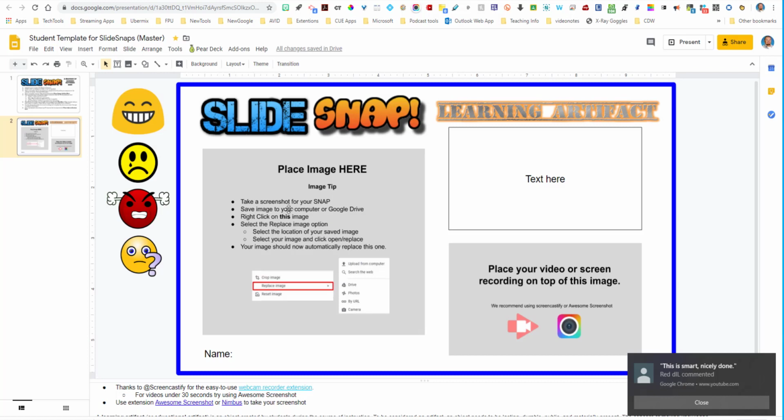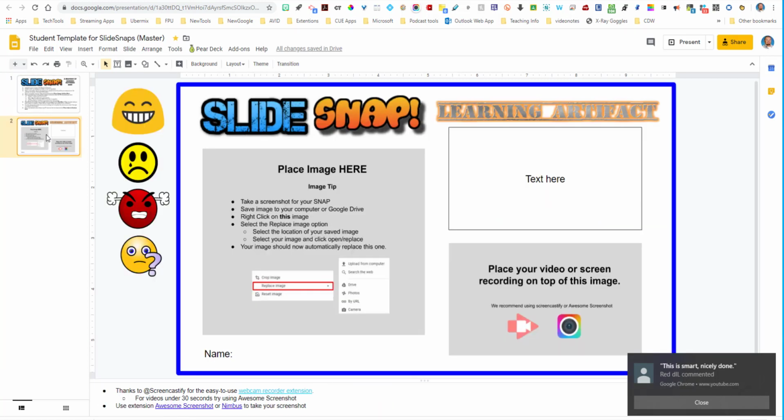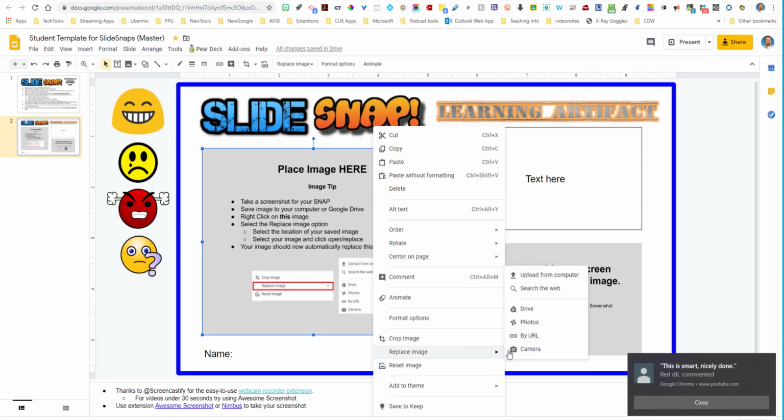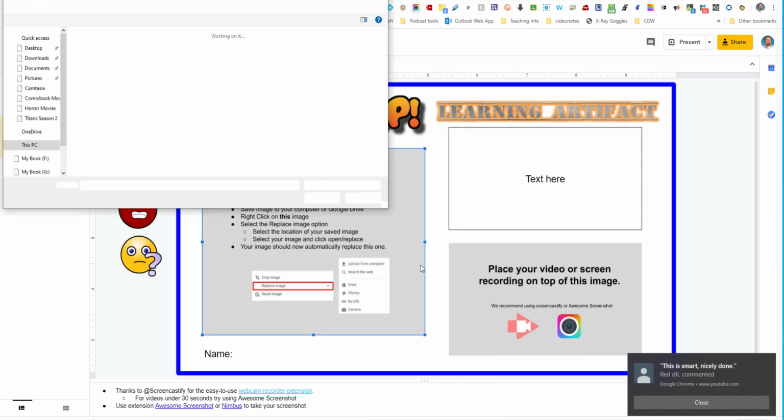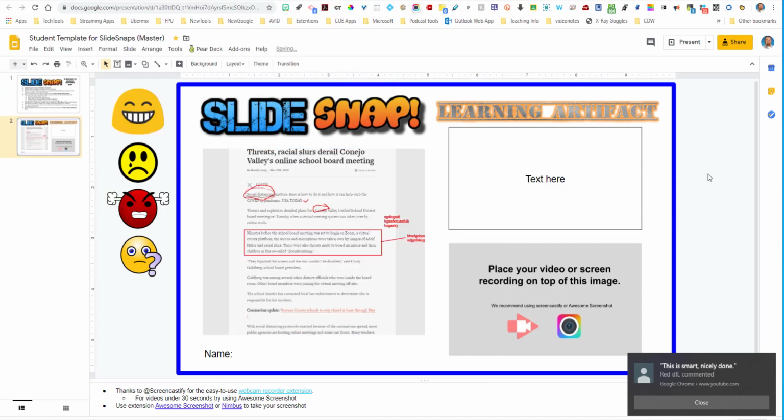Here's the great thing. A slide snap is a quick snapshot of learning. It's a snapshot of what's happening right now. And so you would tell your kids, okay, create that snap of exactly what you're doing. And so all they would do would be right click. They would replace this image with an image that they just downloaded or just completed. Here's that screenshot. I click OK, and boom, in just a few clicks, the entire article and the video that they just took or image they just took is now here.